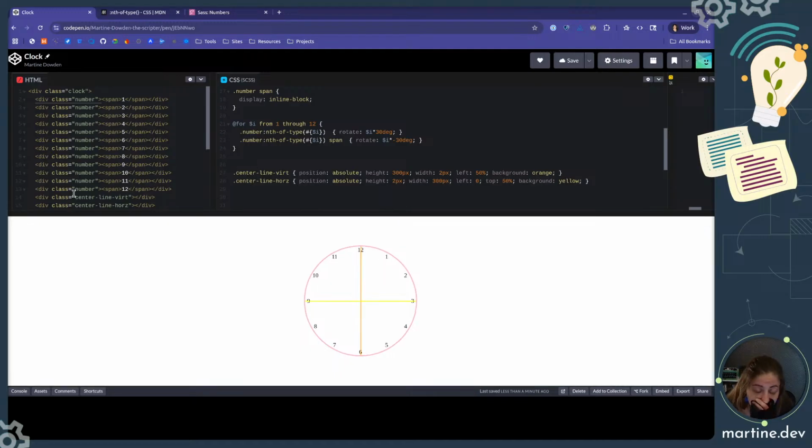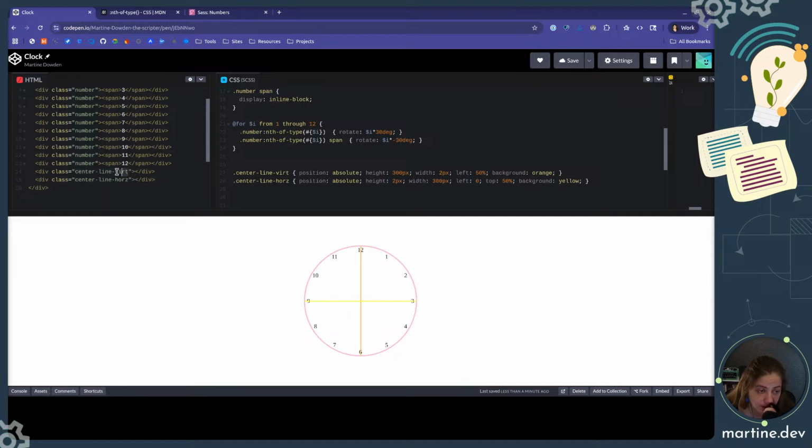I'm gonna rename them though. I'm gonna rename our vertical to hour hand, I'm gonna call it hour, and I'm gonna rename this one the minute hand. And so our hour hand is over here at the moment, and it is way too big because it kind of needs to be half, the radius, not the diameter. So first off, let's make it a little bit thicker.